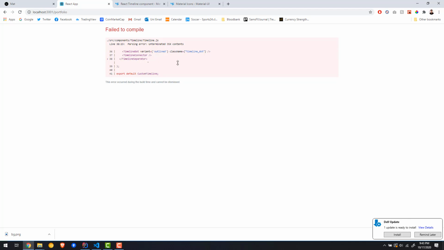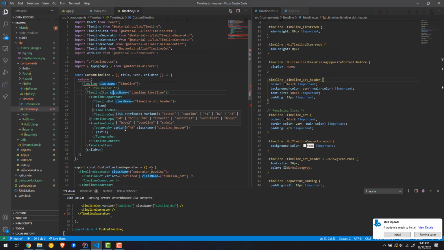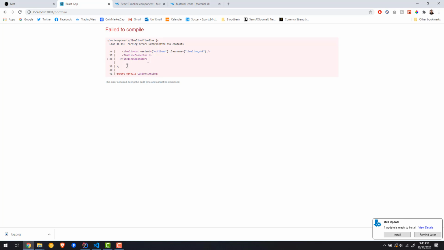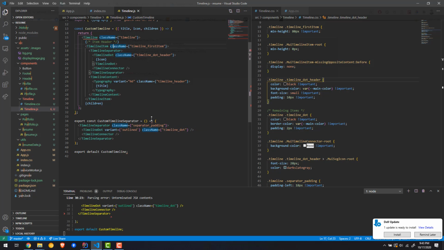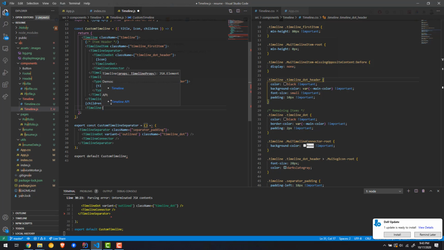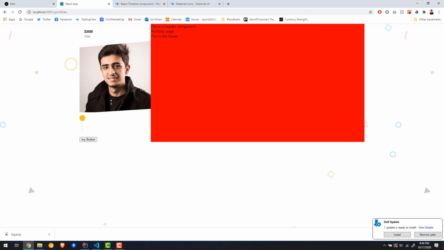What am I missing? Unterminated JSX syntax. Where? What line? Timeline separator. Wait, there's the dotted thing there. So if I do timeline and then close it, no, the other way. Save. Let's go. Yeah, okay.